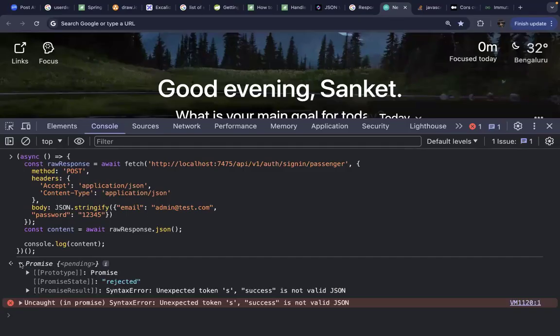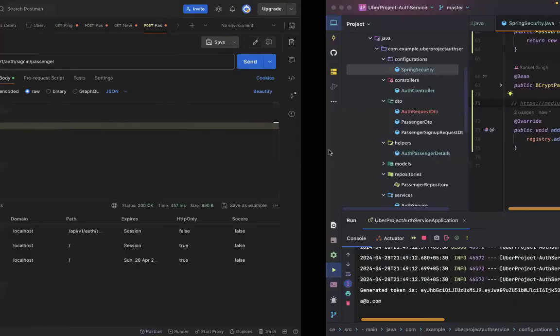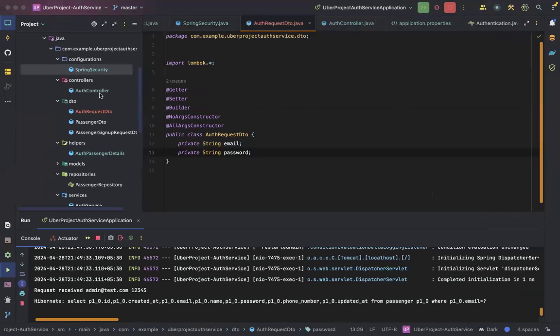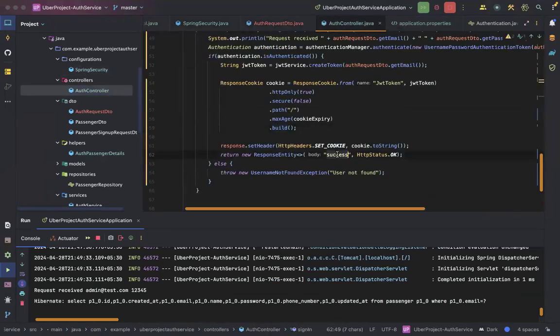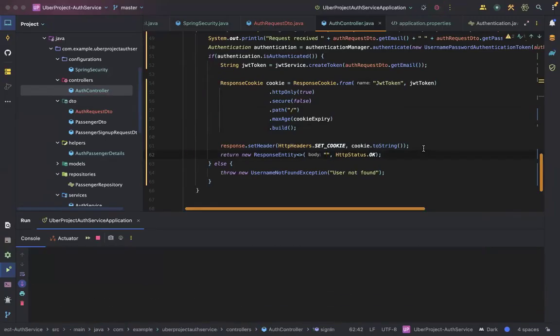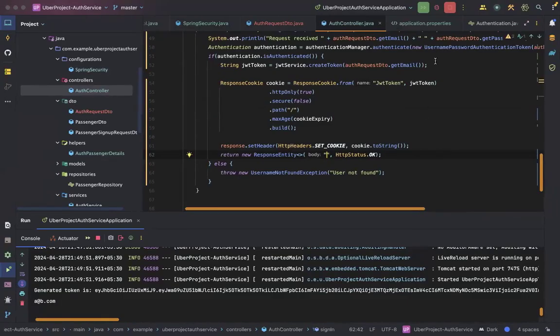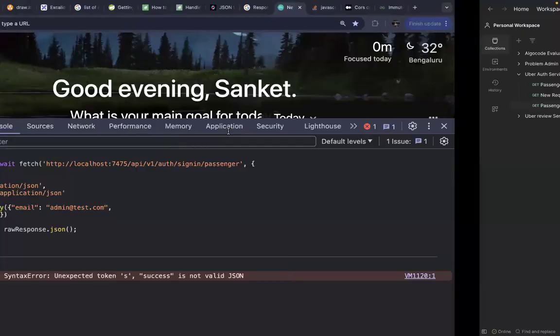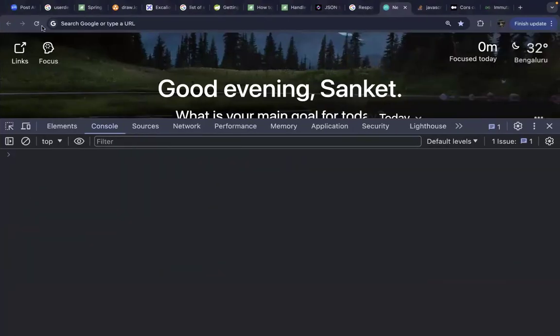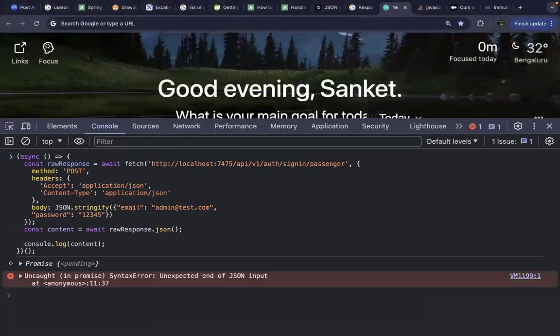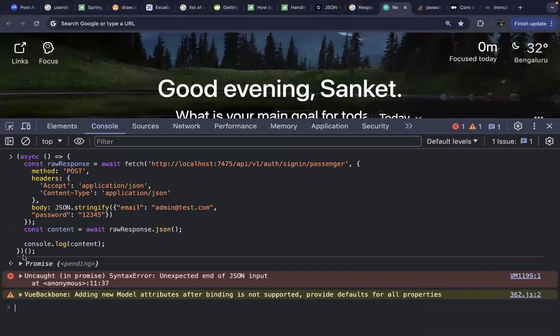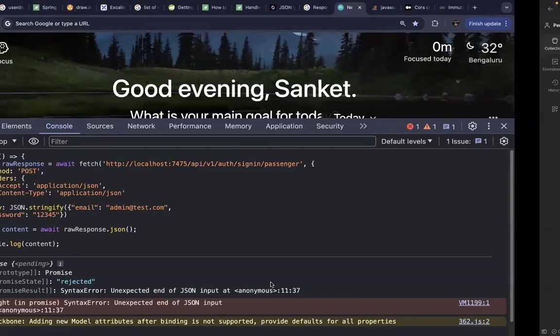Success is not valid JSON. Let's return JSON in that case. In the auth controller, let's say we don't even send it. Let's not return anything, let's return an empty string, because I just want to show you the HTTP-only cookie. Ankan, we are done with that. Let's refresh. Unexpected JSON again and again is coming up.